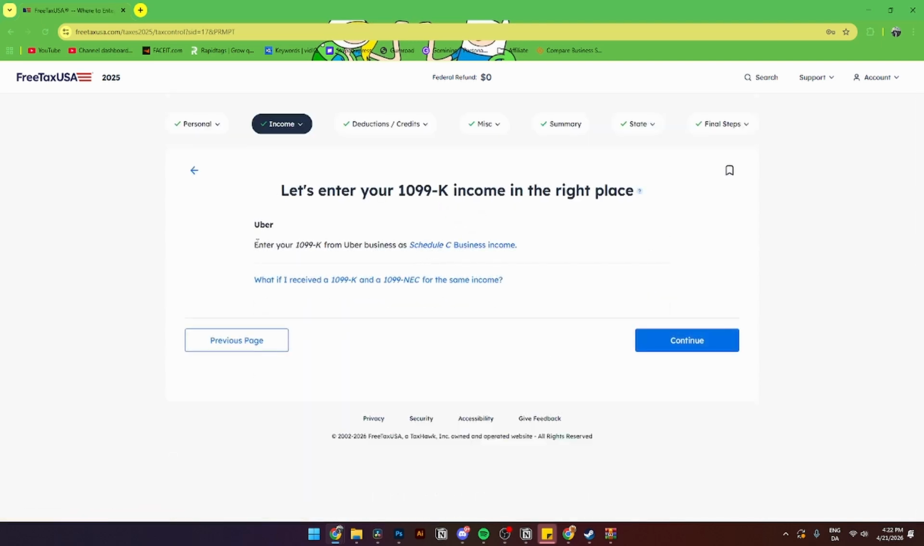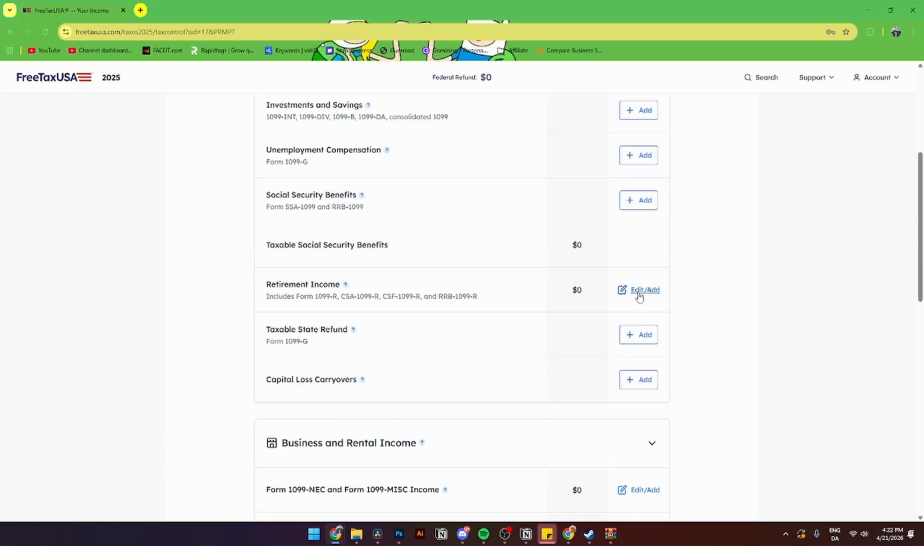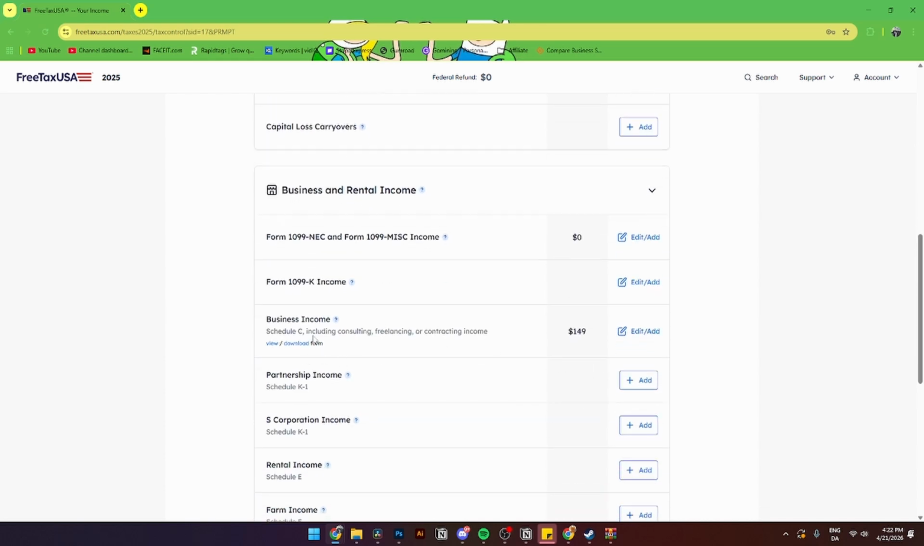From here, you'll be able to see enter in your 1099K from Uber Business on Schedule C Business app. Just click continue again, and from here you can edit and add down here again if you want to do that. But that's how I do it.